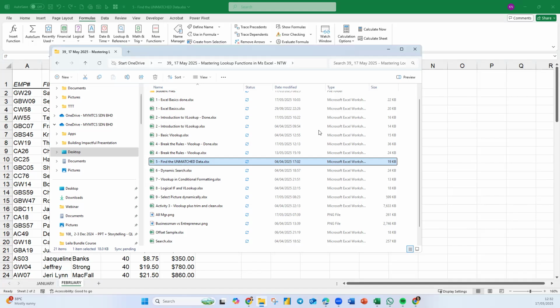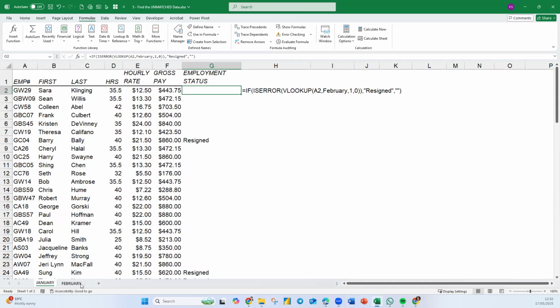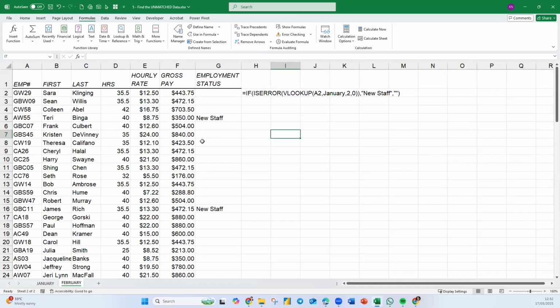So in our example, our error, the first one is "resigned". The second one here is "new staff". So I'm using January and February as an example to check who are the new staff, who are the staff that resigned from January. Okay, so using VLOOKUP is not always about looking for the data. Sometimes it's the opposite of the VLOOKUP. We are actually looking for the error.